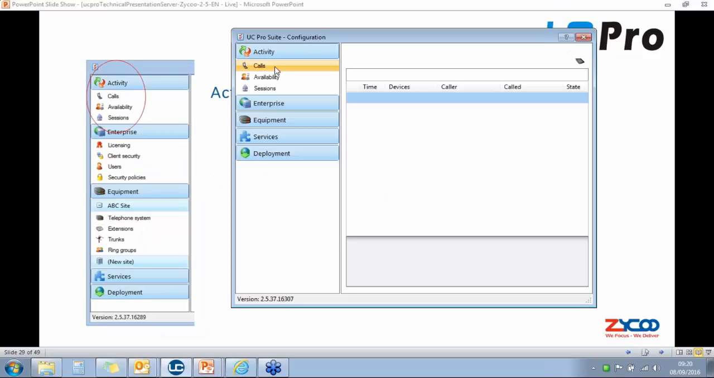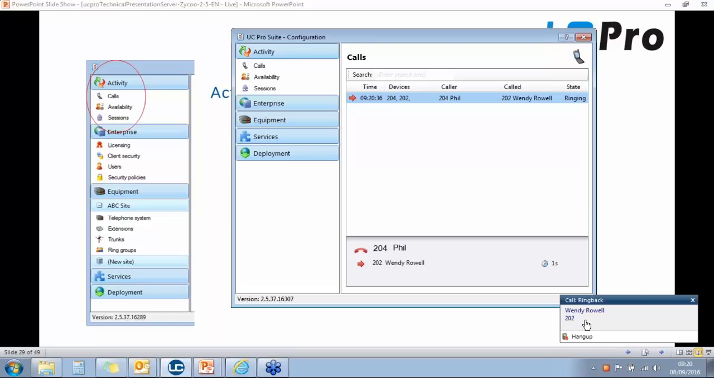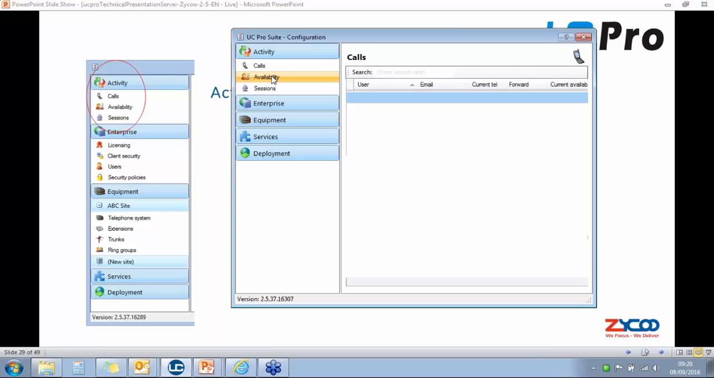The first screen is called Calls. Not very exciting on my demonstration system because nothing's happening at the moment, but I've got a client running on my PC, so if I dial somebody, you can see I'm dialing extension 202, and that call has now appeared in the call section. So it's a display of all the calls going through the UC Pro server. And obviously on a real system, you'll see lots of information and calls stopping and starting all the time. So it's just an activity display.